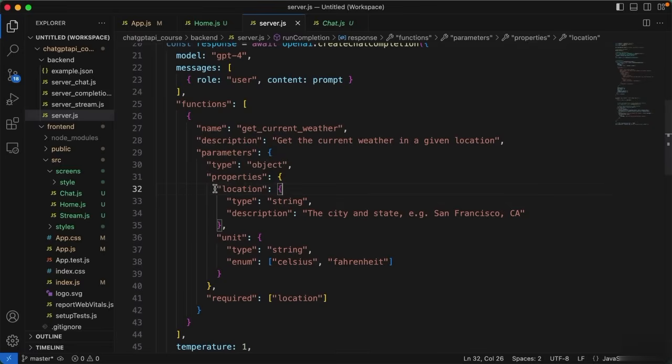So it's got a location property, which is going to be a string, and its description is the city and state, and that's the location. And then we've got a unit parameter, which is also a string, and we've got here two choices for that parameter, either Celsius or Fahrenheit. And then right after the properties of our objects, we tell the model which of these properties is required. So the location is required, but we don't have to specify in our prompt whether we want the unit to be Celsius or Fahrenheit.